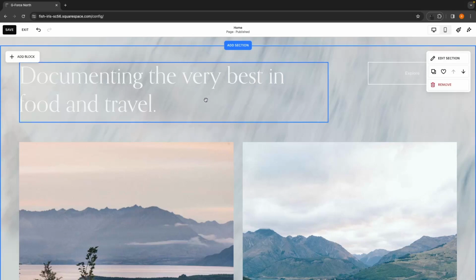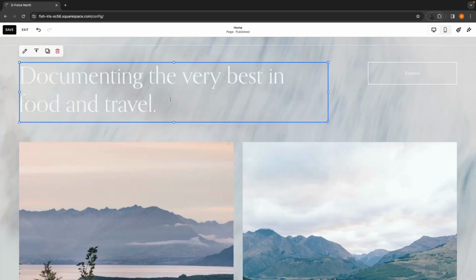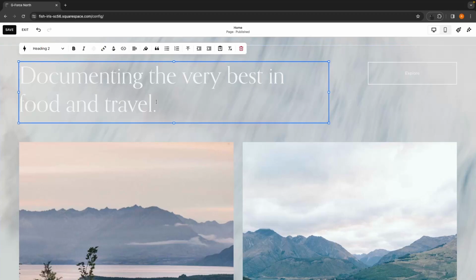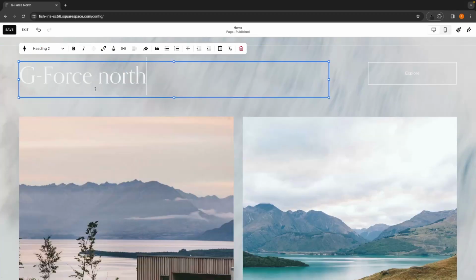So going a step further in how we can actually edit each element is actually very simple. For example, this text block that says documenting the very best food and travel, all we have to do to edit this is click into that element. And then as you can see, we now have this text tool where we can go ahead and make changes. And then along the top here, you can also see that we have a toolbar to make even further changes.